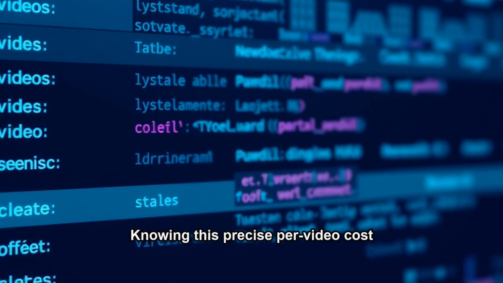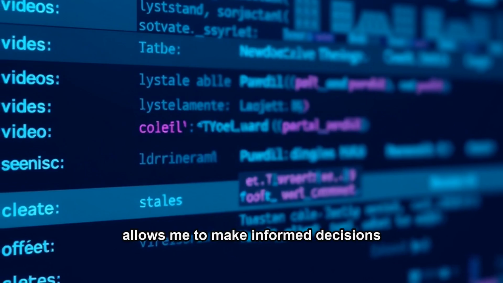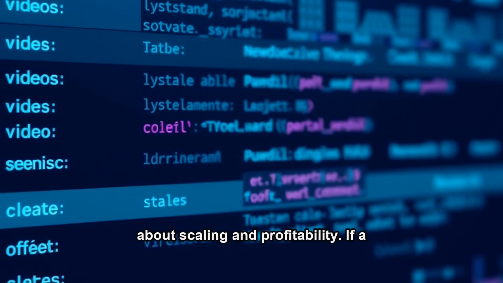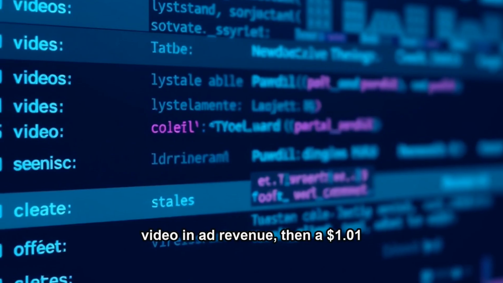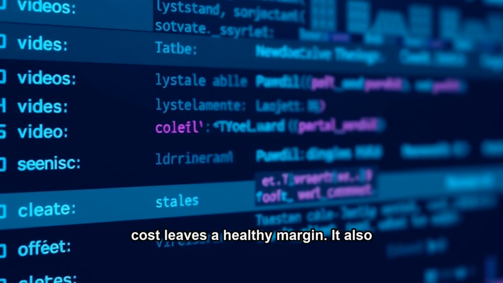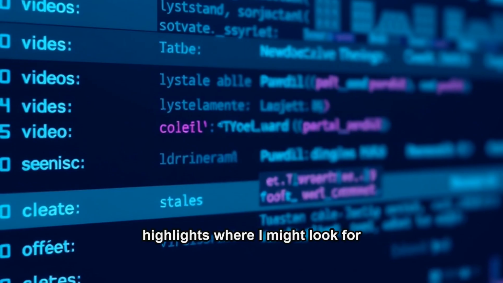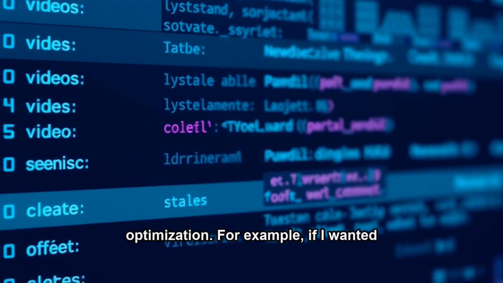Knowing this precise per video cost allows me to make informed decisions about scaling and profitability. If a channel generates an average of $5 per video in ad revenue, then a $1.01 cost leaves a healthy margin. It also highlights where I might look for optimization.